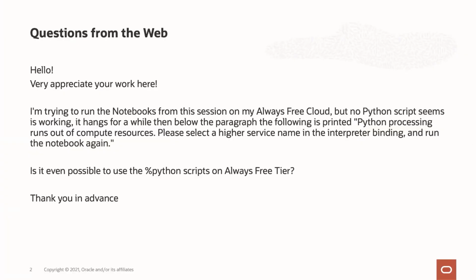Specifically making sure that we were able to run the sessions right from an always free account, and it looks like the person was having problems with Python scripts, right, or hanging and then getting a running out of compute resources, right? So there are a few things that we can try and test.